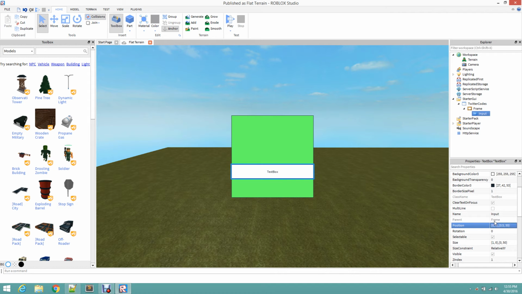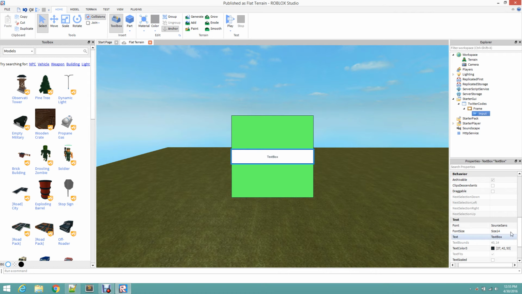We're just going to put negative 25. Then the text is going to be Enter code here. That should be like that.